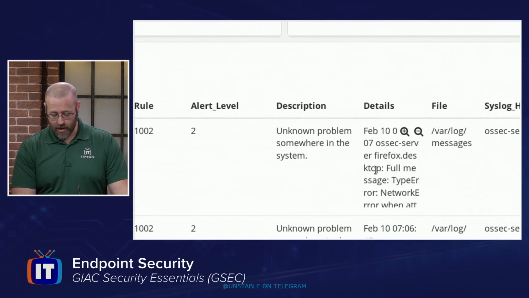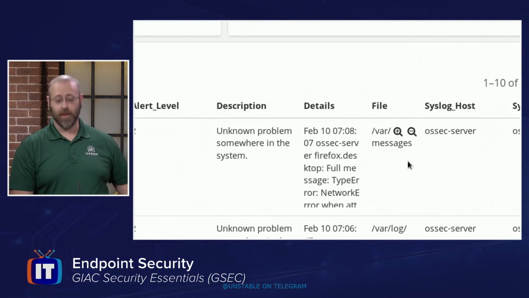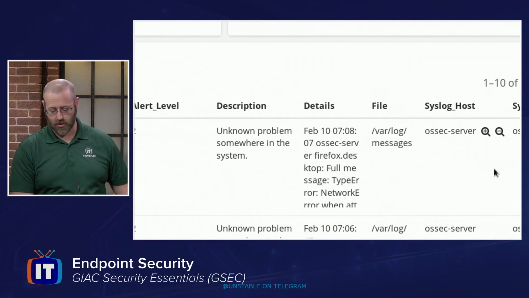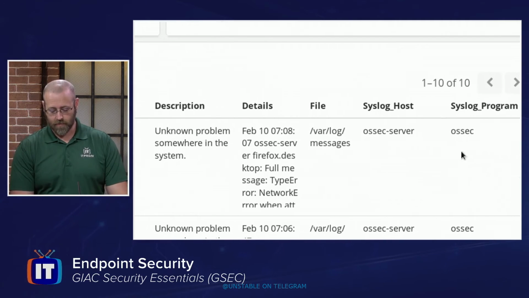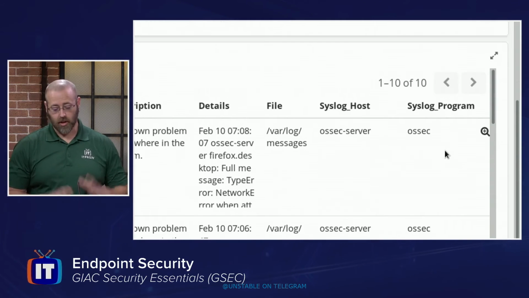It's saying that Firefox.desktop, full message, type error, network, and I guess you can hit this filter for value. Shows you where the actual error log is being stored. So this one is in var/log/messages, what host received it or generated it, and then the syslog program, which is OSSEC. So a lot of good information.